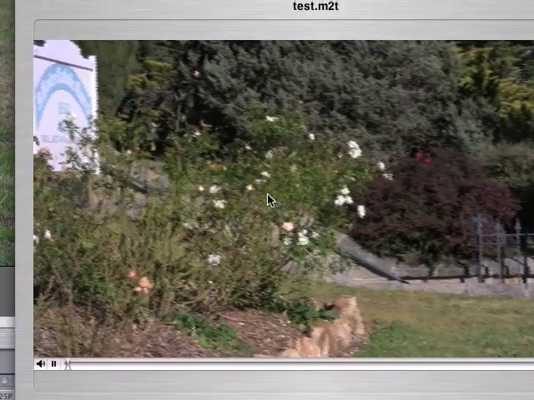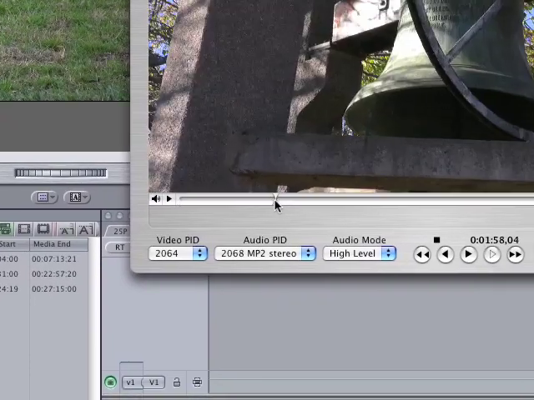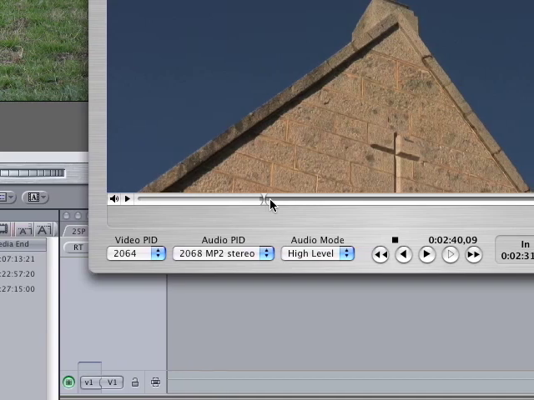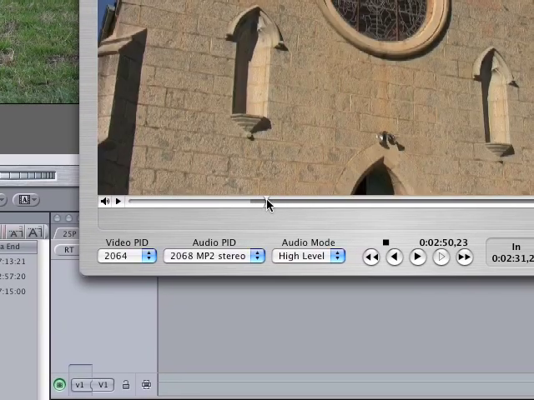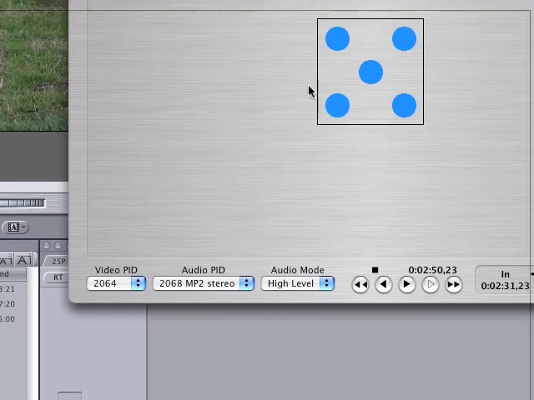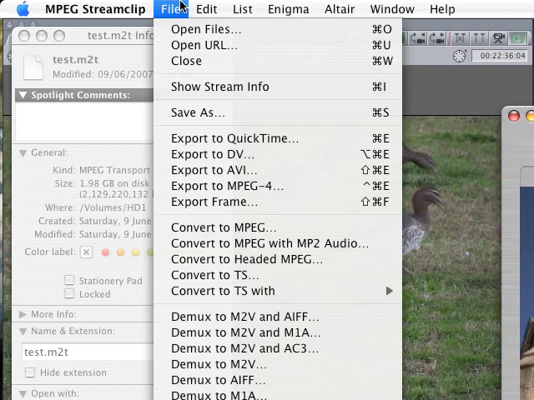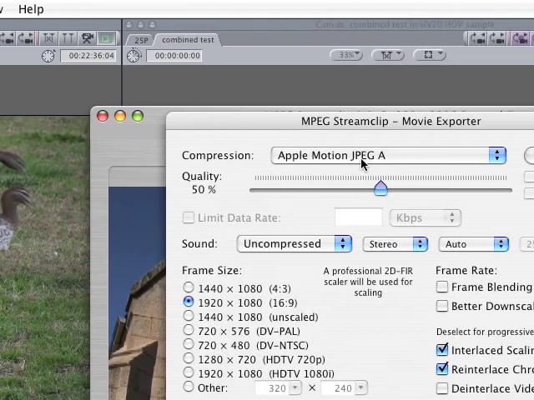Okay, so we've got a bit of length here. So what I'll do is I'll just make some in and out points and cut it down a bit so that it doesn't take too long. Set the out point, trim that. And what I'm going to do is convert this to a QuickTime file that Final Cut Pro 5 can read. So we want to export to QuickTime.